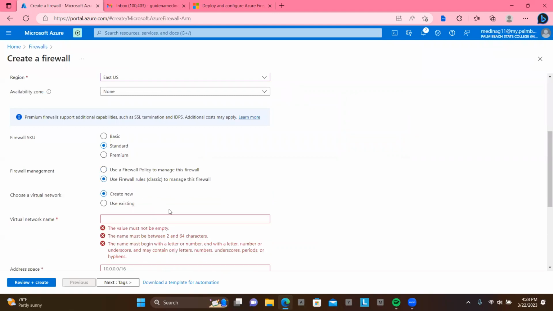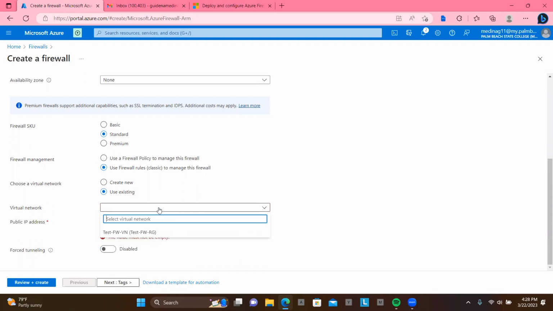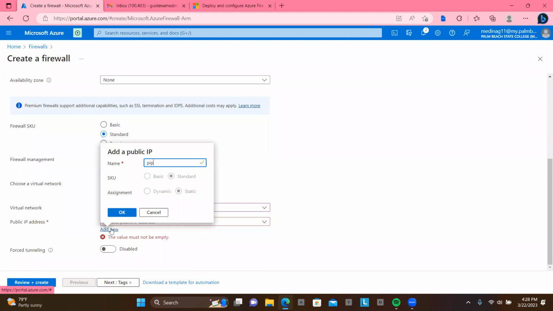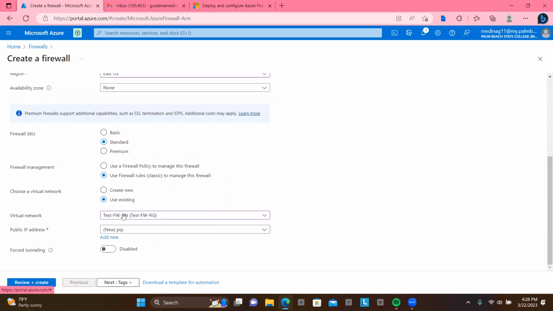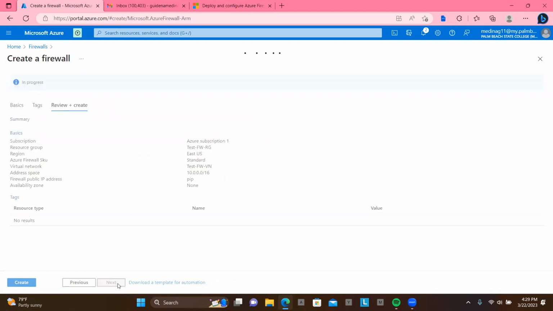Let's make this classic. Use an existing one instead. And then, yep. Let's choose add. Let's call this PIP, which is public IP address. And now let's just go next. Now we can just review and create, just making sure that we have everything done in order and decency. East US, the region and everything.